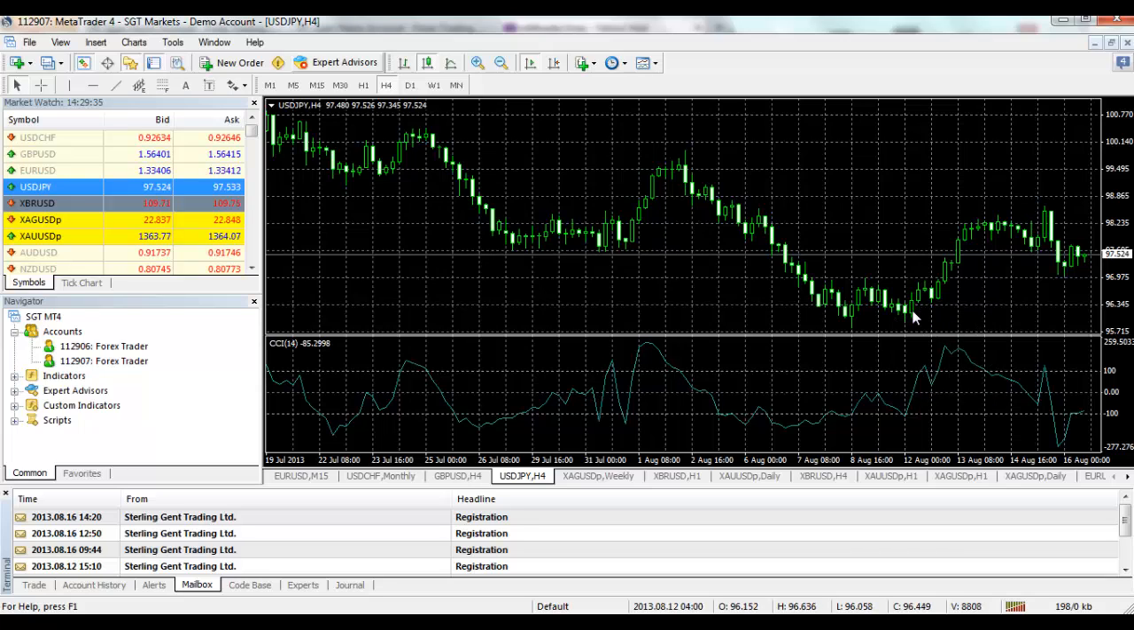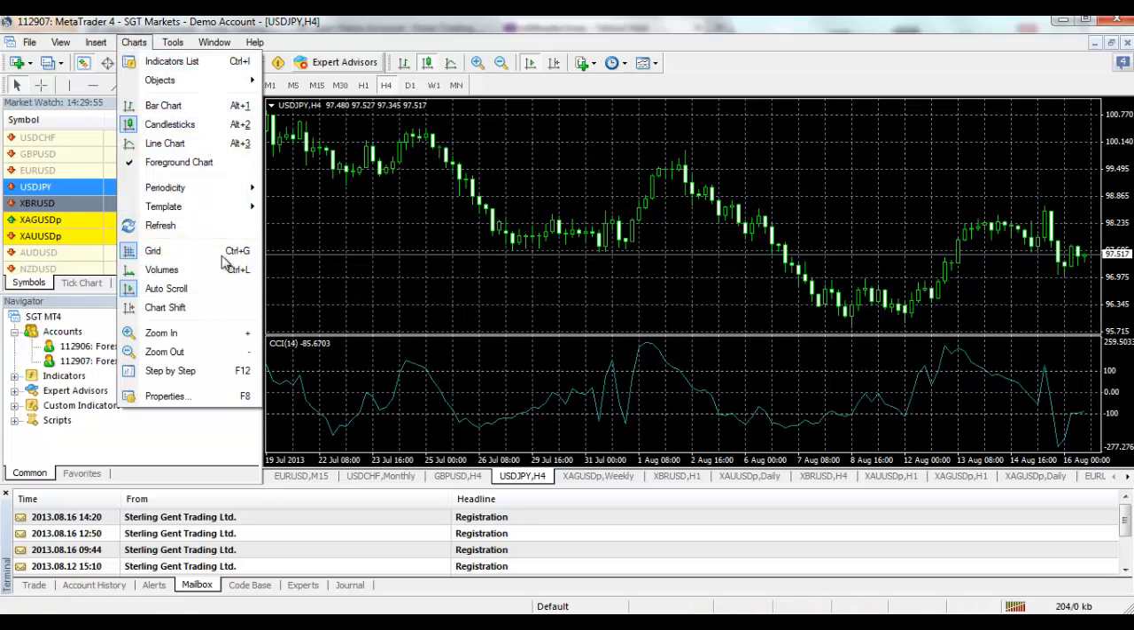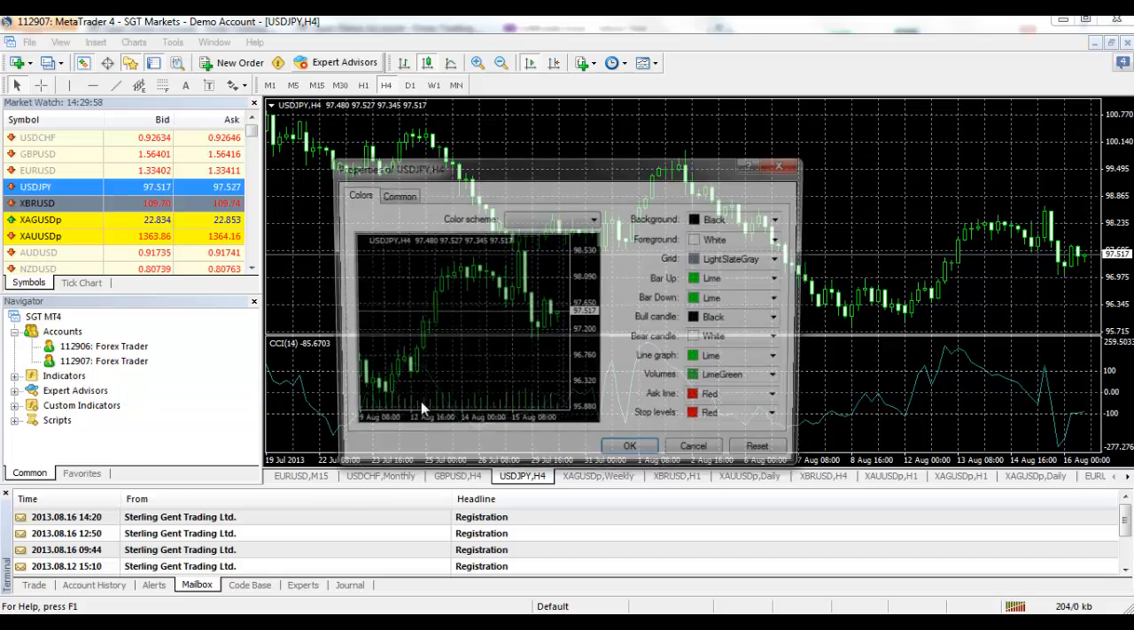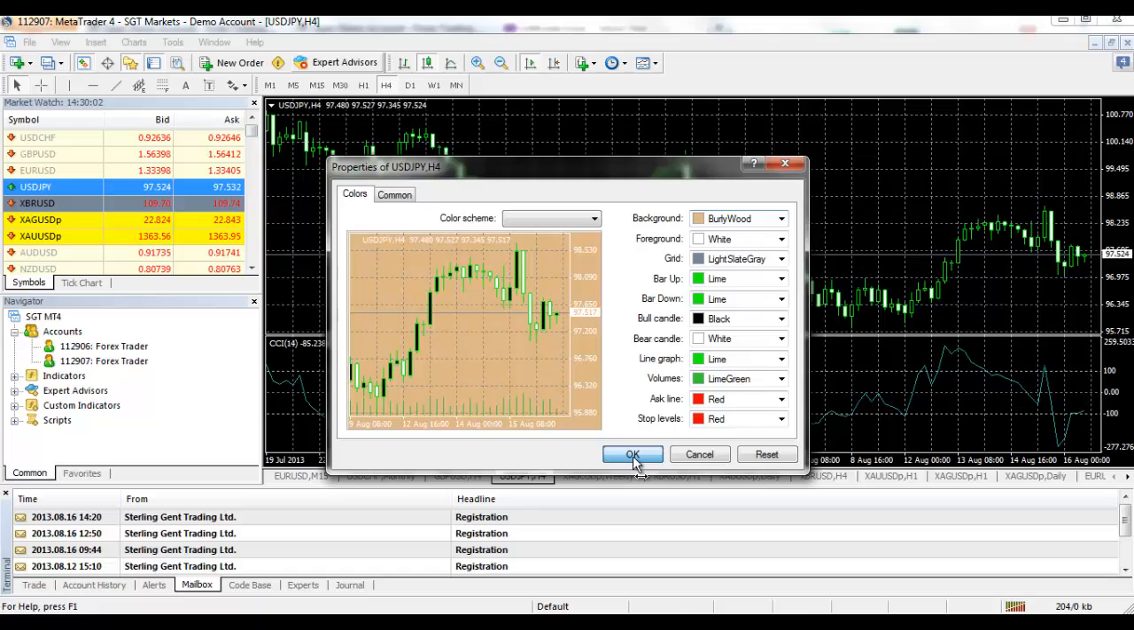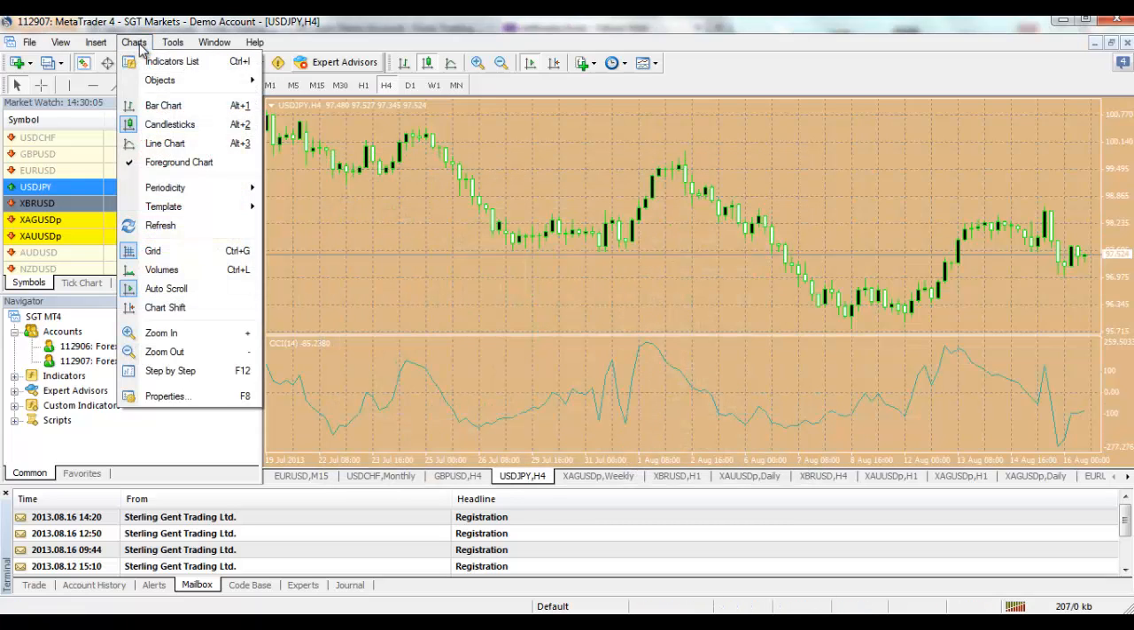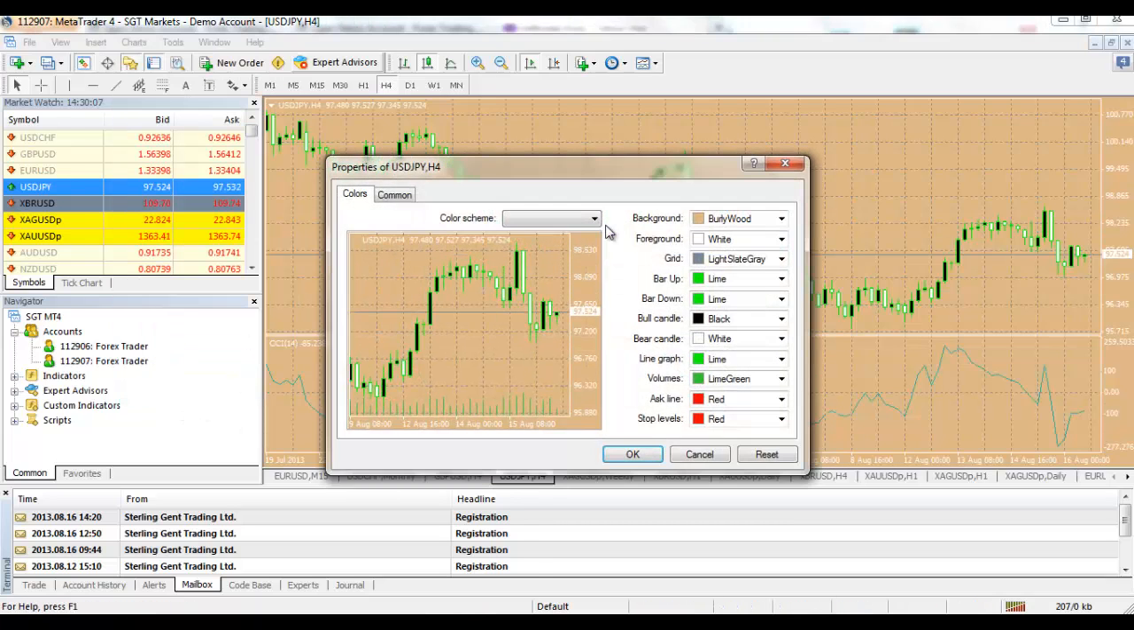As we hover over the different bars on our chart, you will see down here that different values are shown. Open, high, low, and close change as we hover over different bars along our chart. The charts are fully customizable. We can change different properties of the charts to suit our particular needs. We can change the background color and a variety of other attributes.